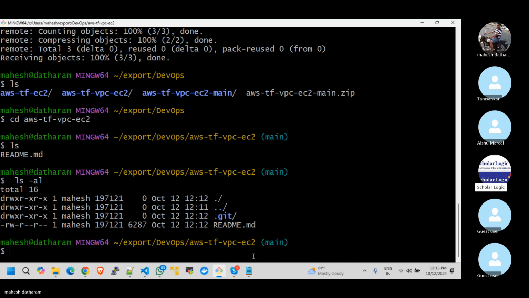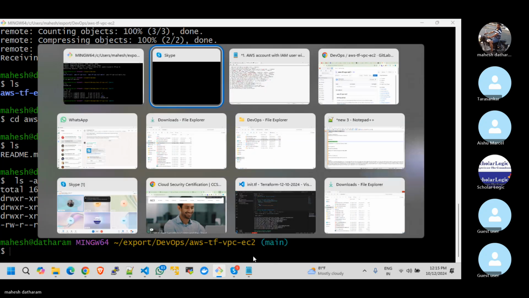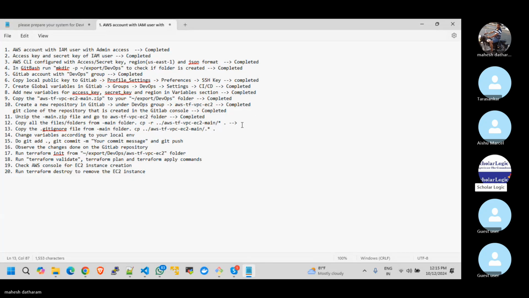Now just go back to your notepad and copy the command that is written there. cp -r. You can run it until the dot. We are basically copying the files from the main to your local repository. I have given the code, and you are copying all of it to use for your Terraform resource creation.